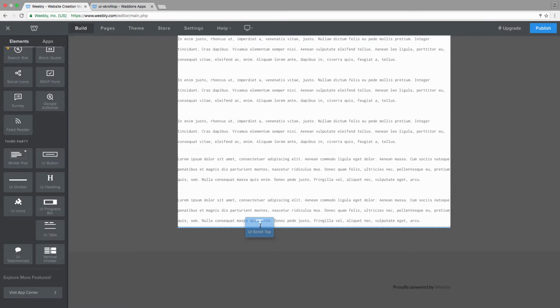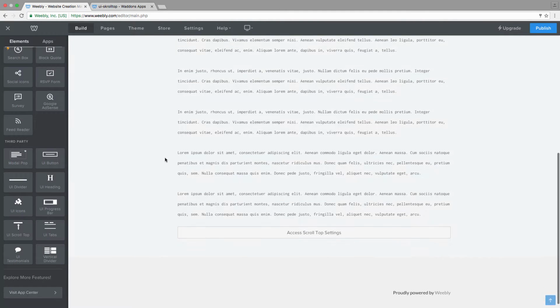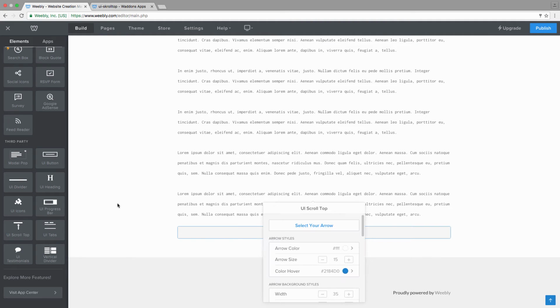So let's add the element on the page. And by default, in the editor you will always have a placeholder box which will allow you to easily access the settings. This box, however, won't be visible on your live site and won't be taking up any space either. So by clicking on it, you can see the settings appear.